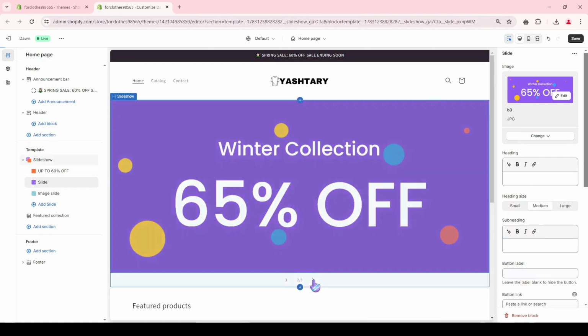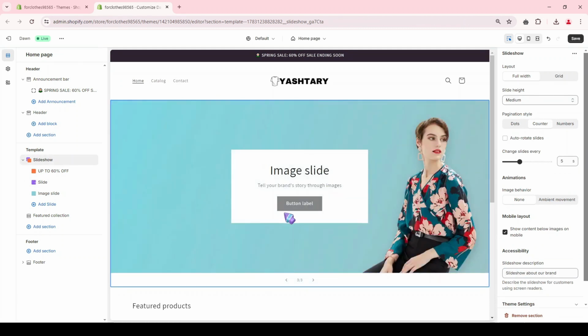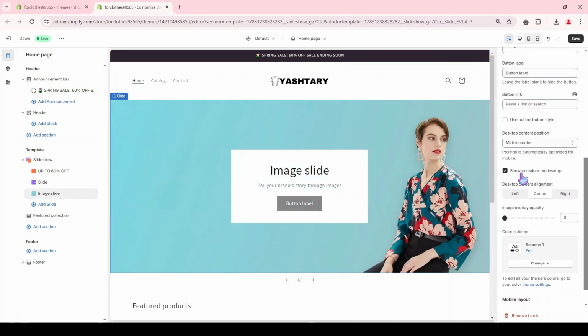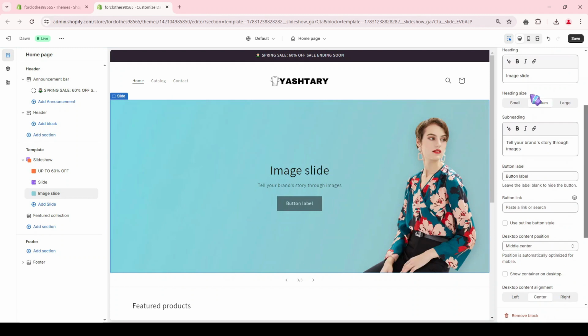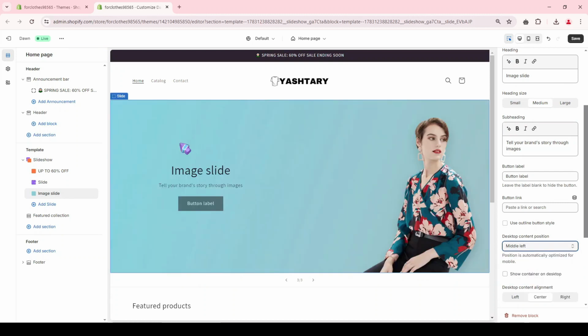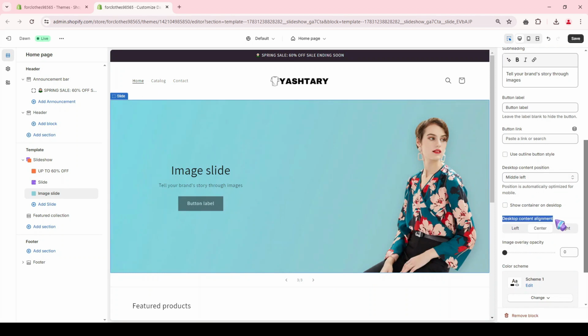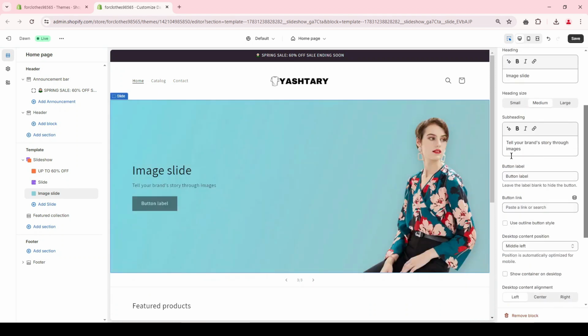As for the third slider, I want the title and text to appear here on the left. So first, I'll choose the third slider from here, and then I'll come down here and remove the container from here. Then I'll choose Middle Left for the desktop content position from here, so it will appear here in the middle on the left. I'll then choose Left for the desktop content alignment from here, so they will all appear like this on the left. I'll start editing all the information here just as I edited it in the first slider.